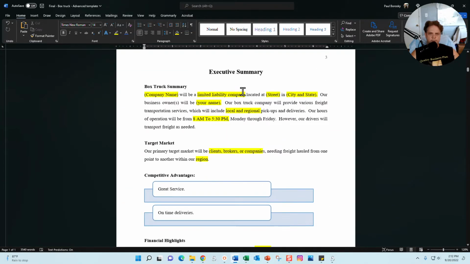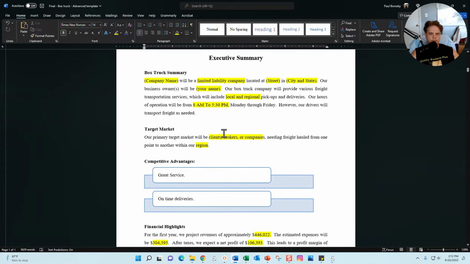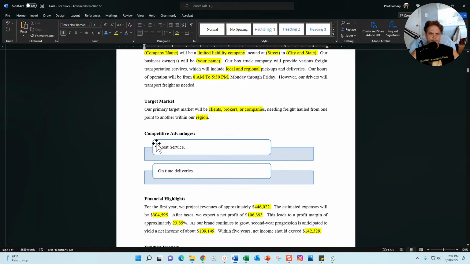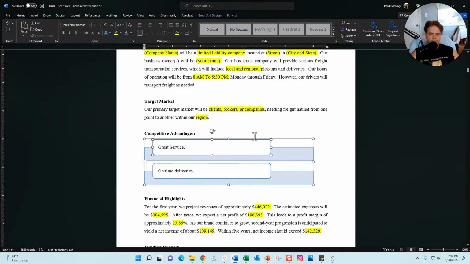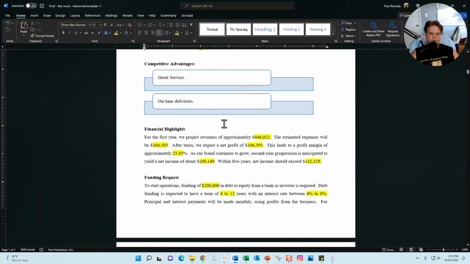The next section is going to be your executive summary section. In the executive summary, I do provide you all with a box truck summary, and we've got a target market section. We got a competitive advantage section. In this competitive advantage section, this is smart art. So there's a couple ways to change the smart art up. You can go ahead and click on the smart art here, and you can go ahead and change the words right here. Or you can click on this little arrow here, and then you can update the table here. Either way is going to be acceptable. And then we also have your financial highlights here, and then your funding request here.